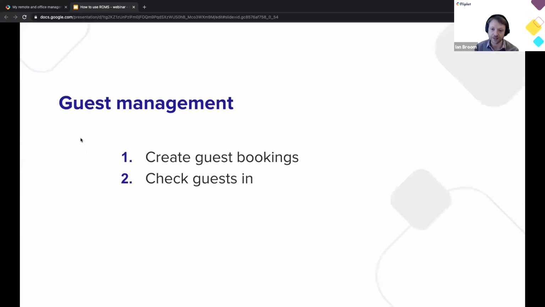So next we've got guest management. A lot of the features that you've seen so far are really focused around staff who have access to this app making bookings, but of course it's not always staff that are in your offices. Sometimes it can be guests. So office managers or people that are given office management access can create guest bookings, and then they can check guests in. Can you demo this for us, Deb?